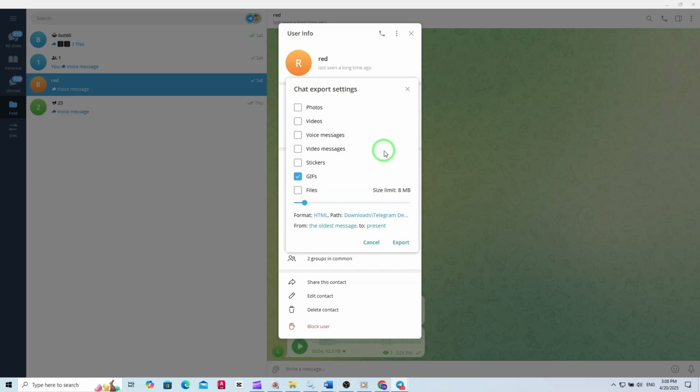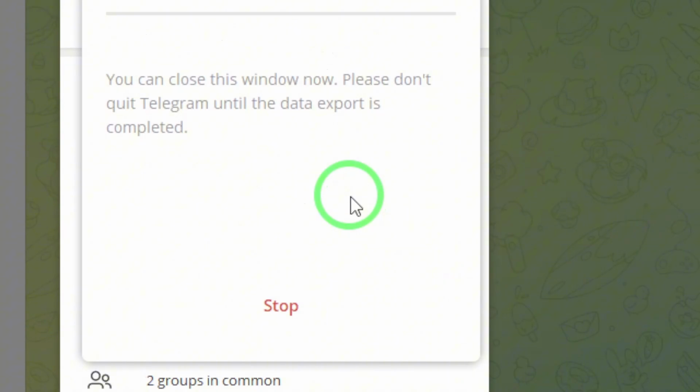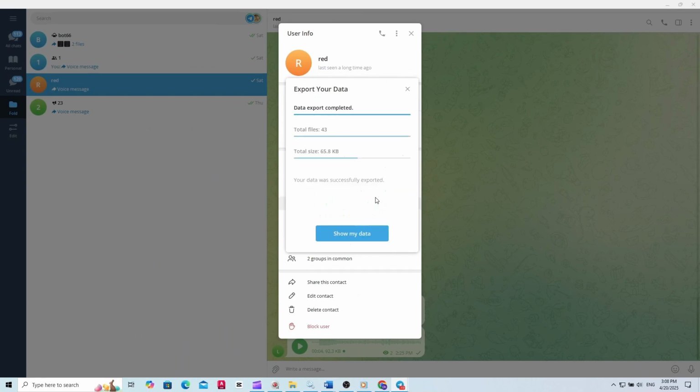Once you've selected GIFs and set your preferences, click the Export button. Telegram will begin processing your request. Depending on the size of your chat and the number of GIFs, this might take a few moments. When the export is complete, you'll receive a notification, and you can open the exported folder to find all your GIFs neatly organized and ready to use.